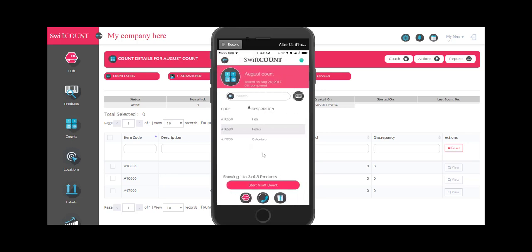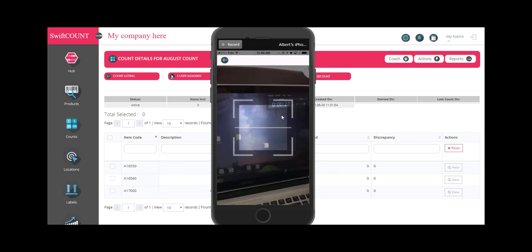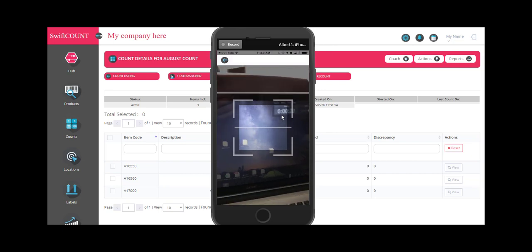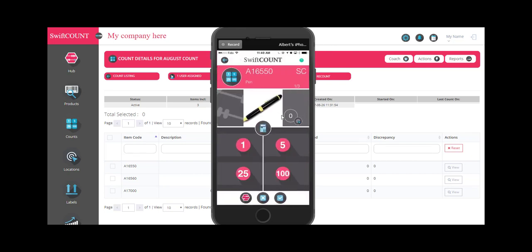And what I can see is the 3 items that I have, because I did it by category. Had I had a barcode, I could just tap on the little barcode scanner here and scan the barcode. It will prompt me to allow my camera. I can scan the barcode and it'll go to the item directly, or I can just start my SwiftCount and it'll just go through the list of products that I'm counting.